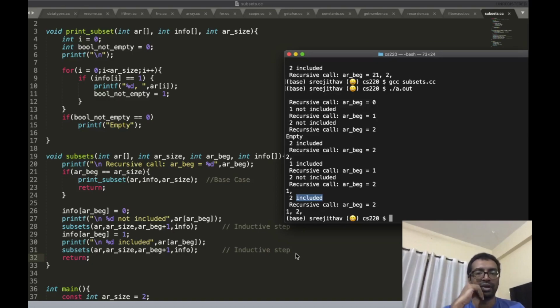Now, if you liked this, here is another problem which you can try out on your own. Print all subsets of size k, right? So let's say print all subsets. Your array can be big, 10 elements, but you want to print only all subsets of size 5. Okay, so that's another thing you can do. Print all subsets of size 5. That's another question you can try.